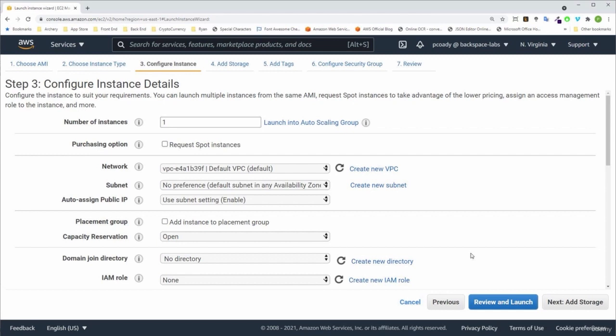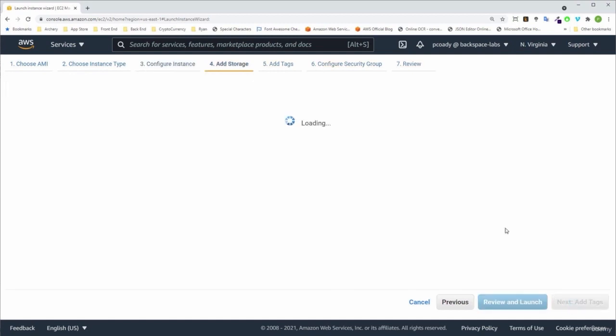The other thing that we need to make sure of is that we've got a public IP address assigned to this web server. If we don't do that, then this web server will not be discoverable on the internet. So we need to make sure that that is enabled. By default here, it is enabled for us, but I'm just going to select enable just to be sure. We'll click on next, add storage.